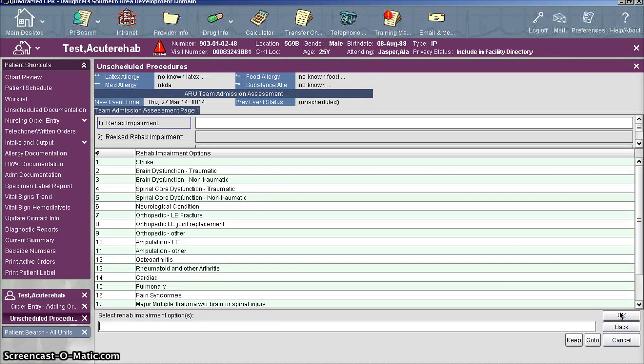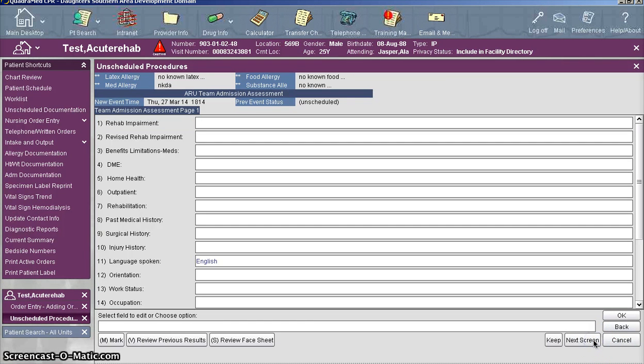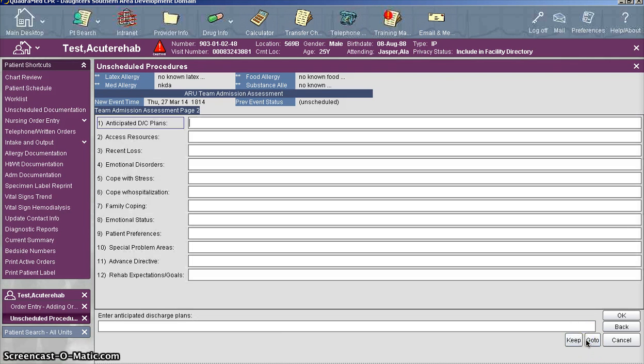Please don't get overwhelmed once you see the documentation because ARU nurses are only documenting on certain pages. First, click onto the Go To button on the right lower screen, and next you click on the next screen so that you'll be jumping onto different pages. The first documentation that we want for this documentation is on page 3, and you'll be able to see it over here. So we're on page 2, so you keep on clicking Go To or next screen.